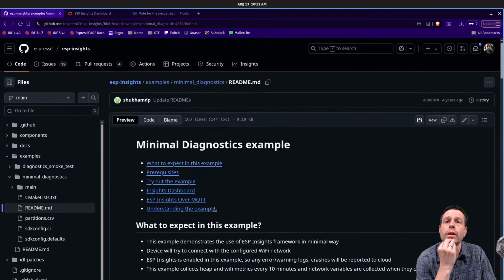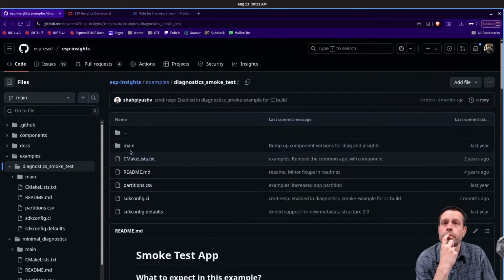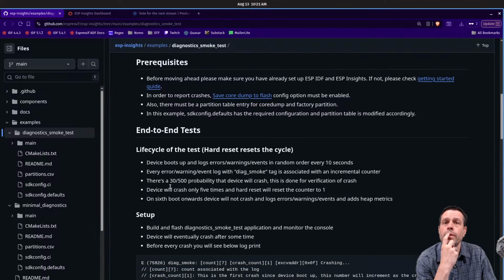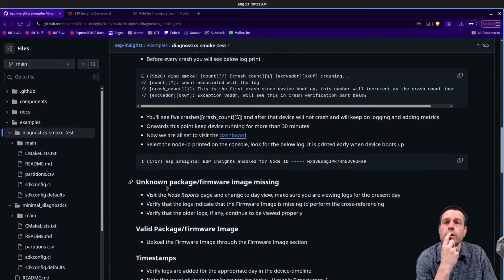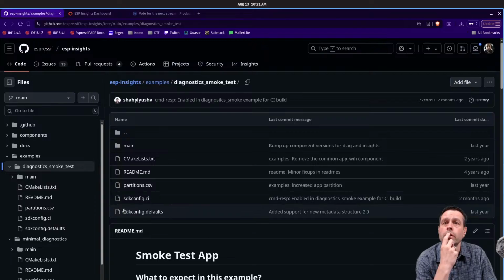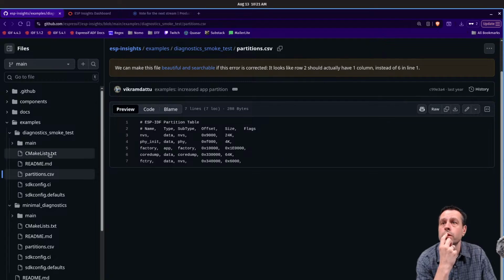How we can do, so like, let's get a crash. Let's look at the other examples here. Diagnostic smoke test. There's a 30 out of 500 probability that the device will crash. This is done for verification of crash. Oh, this is the example we should have done. Okay. I assume the SDK config defaults are mostly the same. Looks like it. Partitions. Maybe we'll just copy the main. Yeah, this all looks the same.